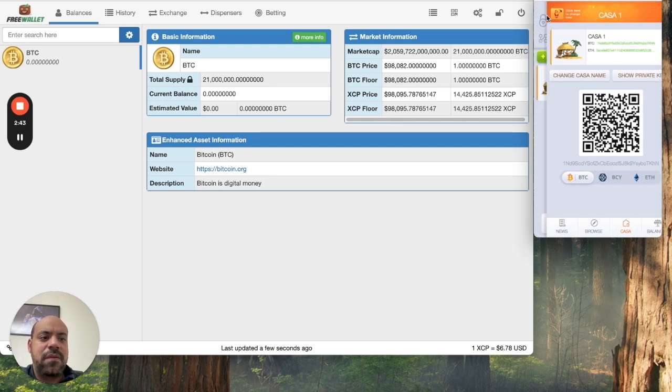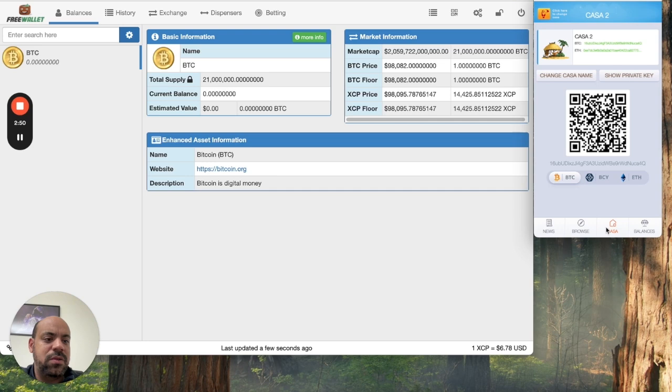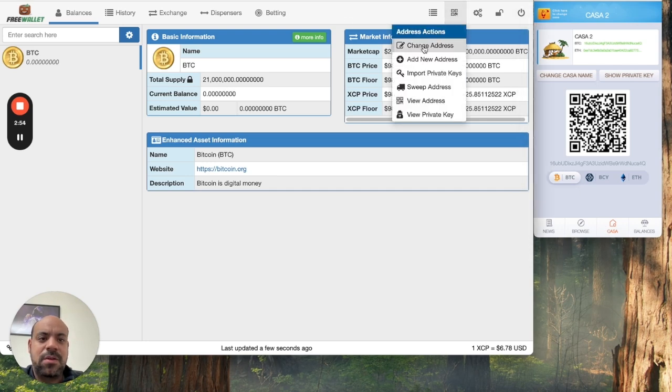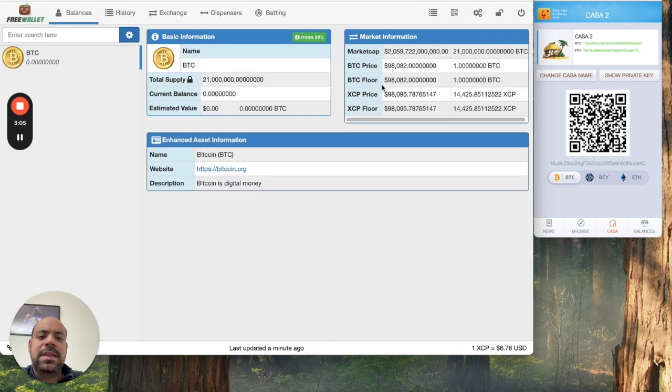In Kazatokan, for example, I can create another Kaza, which will create a second address called Kaza2 here. It starts with 16UB, and if I go to Freewallet and change the address, I can select the second address, which is also 16UB here. So let's say I want to import that on Unisat. And let's see how we can do that.